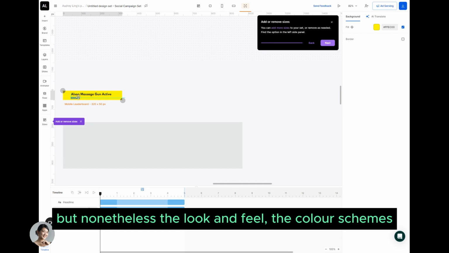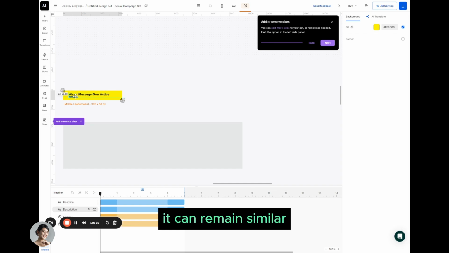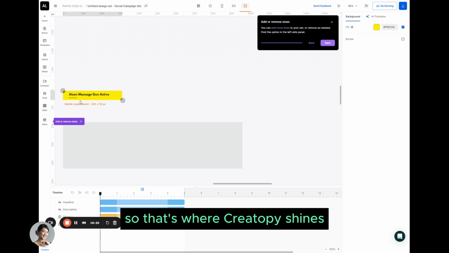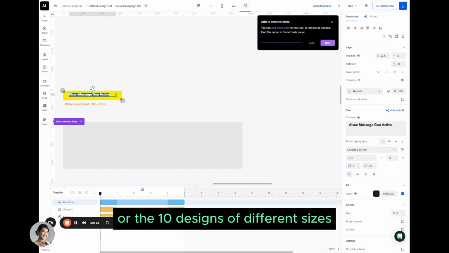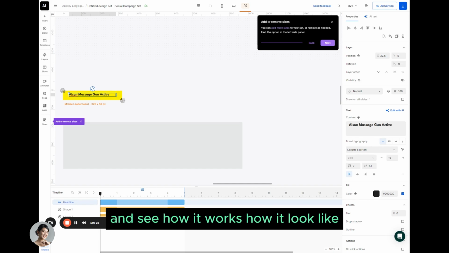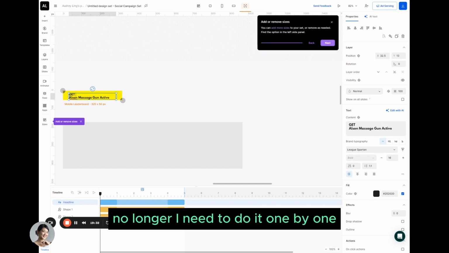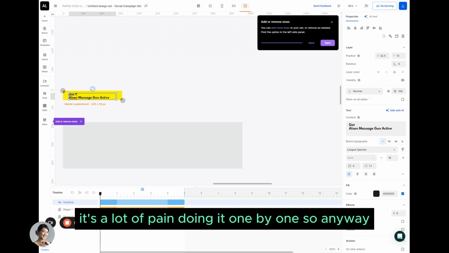But nonetheless, the look and feel, the color schemes, it can remain similar. So that's where Creatopy shines, because I get to see the 8 designs or the 10 designs of different sizes and see how it works, how it looked like. No longer do I need to do it one by one. It's a lot of pain doing it one by one.